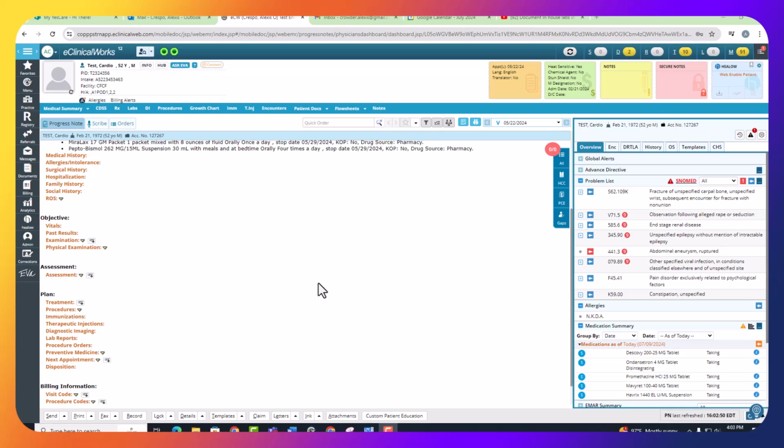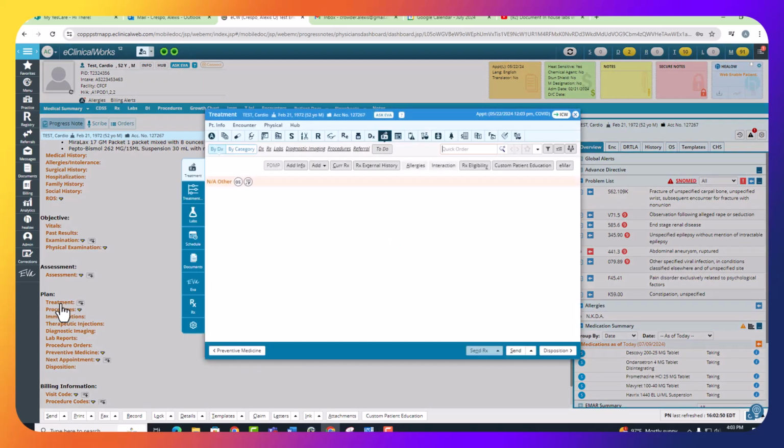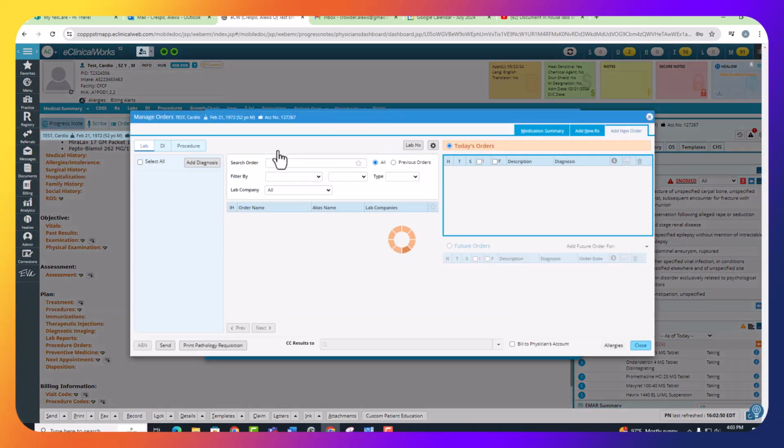Hi, we are going to document in-house labs in ECW. So from the progress note, you want to click on Treatment, and then you're going to click on where it says Labs. And the lab window will open up here.